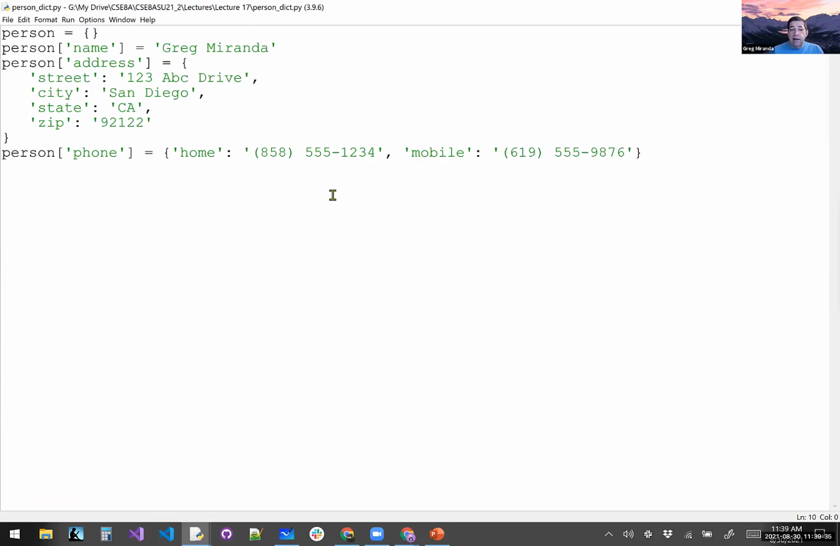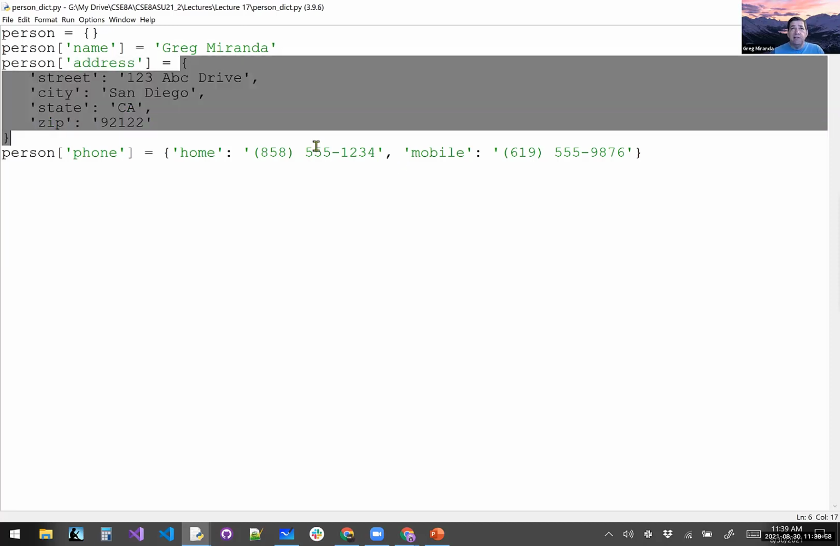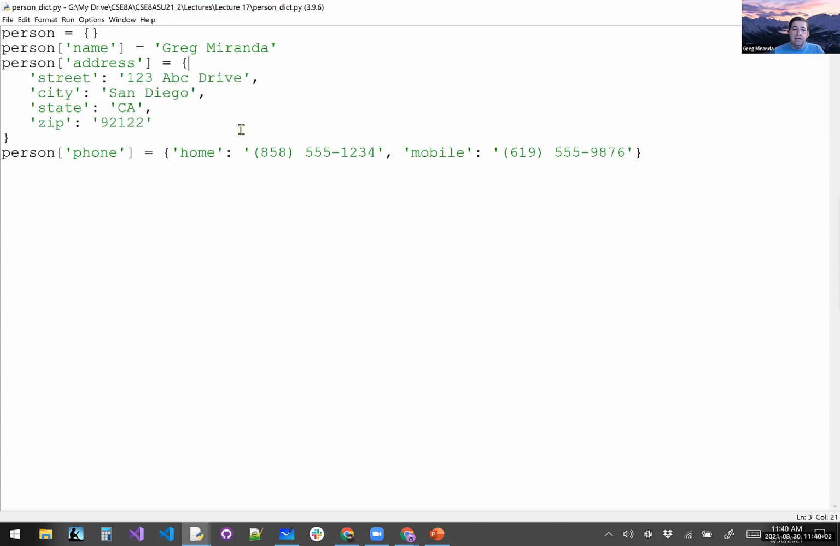So obviously that's a fake address, fake phone number. Please don't call them, or email. I don't know who lives on ABC Drive, but this is basically an empty dictionary, just like we've been doing. And then we're adding a key name and the value, Greg Miranda. And then we're adding the key address, and this value is a dictionary definition, right? The curly braces are a dictionary definition in Python.